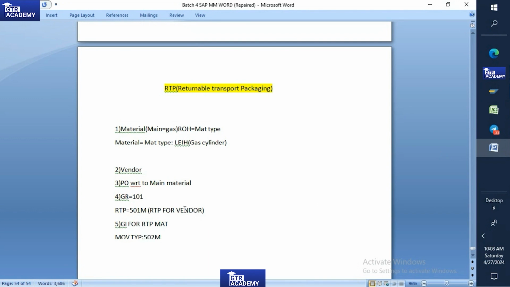While you are receiving the RTP material, what is the movement type you will get? 501 movement type. Yes. So when you are returning the cylinder back to the vendor, you will be getting the movement type 502 M.